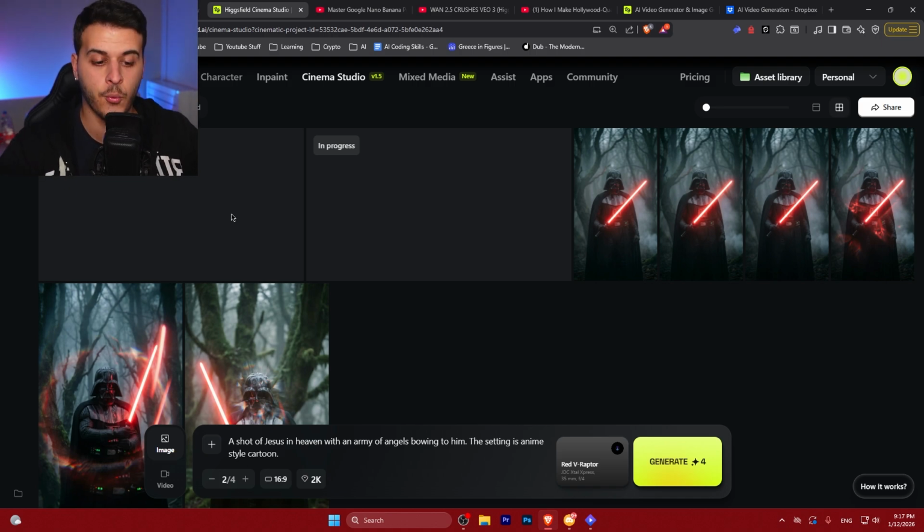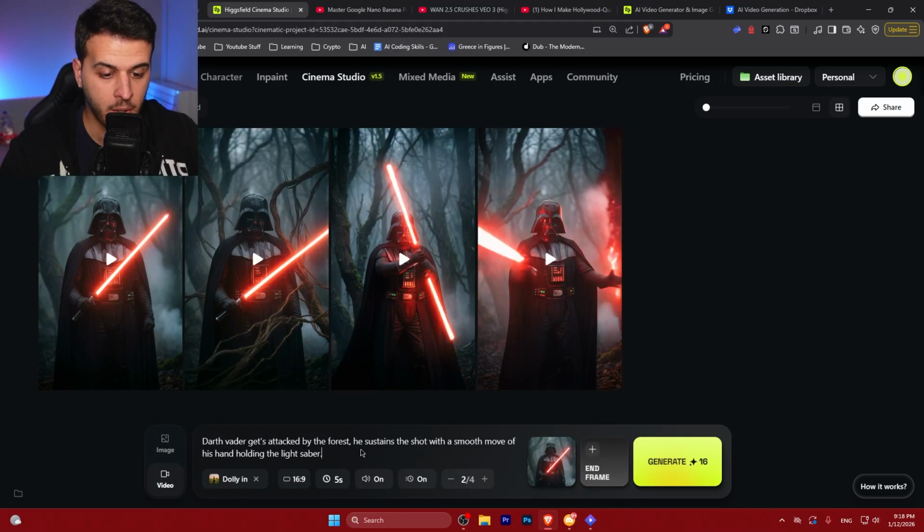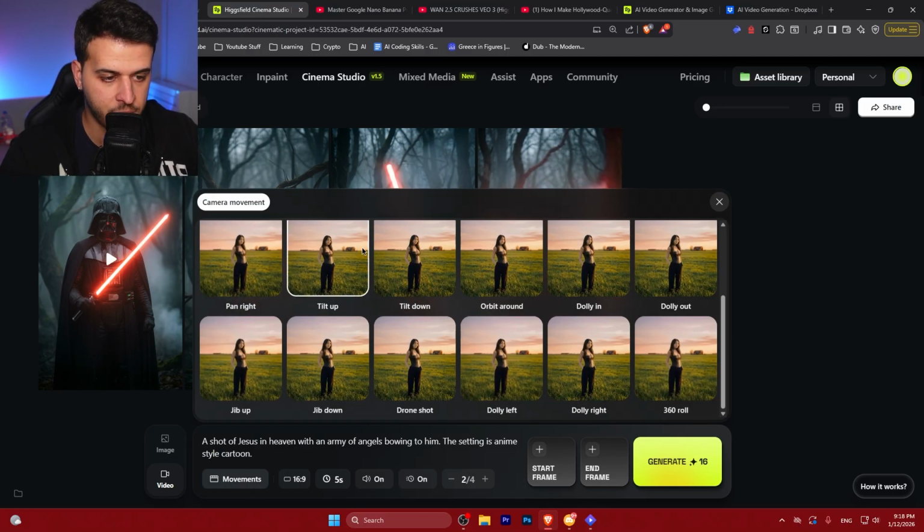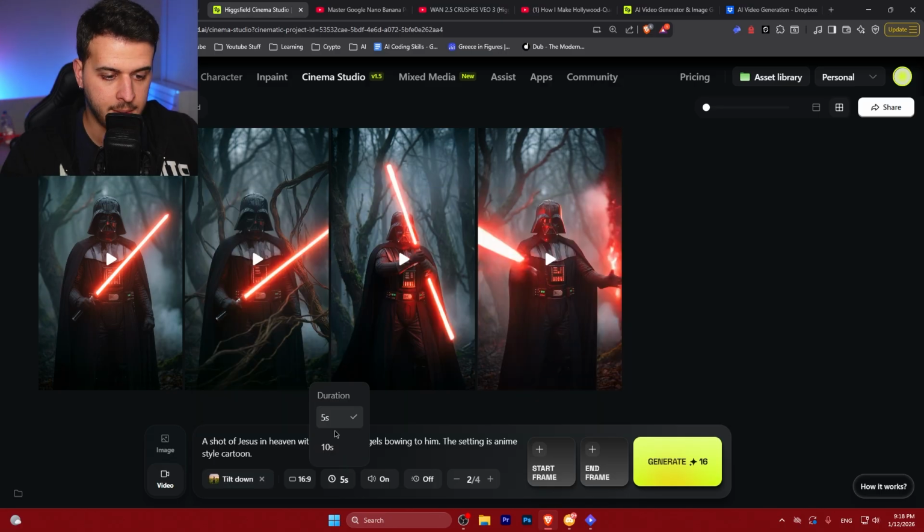And then we're going to create two video clips with animations where we're going to see the angels actually bowing to him live in action. That would be awesome. Also, you can go from text to video without adding any kind of starter frame or end frames, so no images. So we could do this also with a movement that is tilt down. I will remove the slow motion and I'm going to add a 10-second clip, two generations.